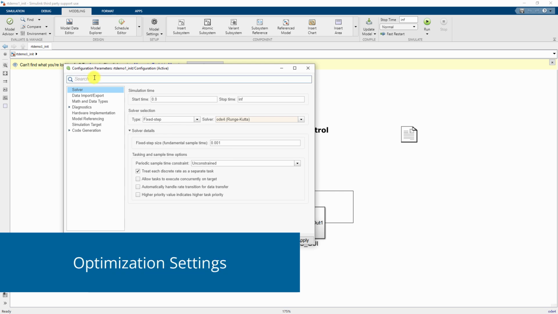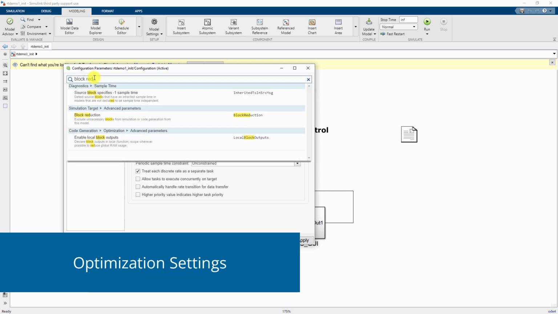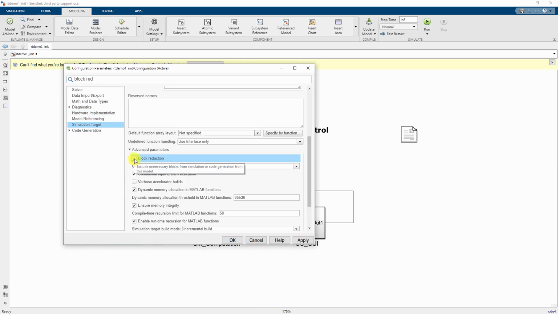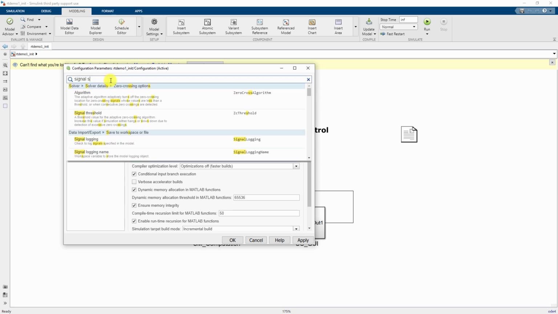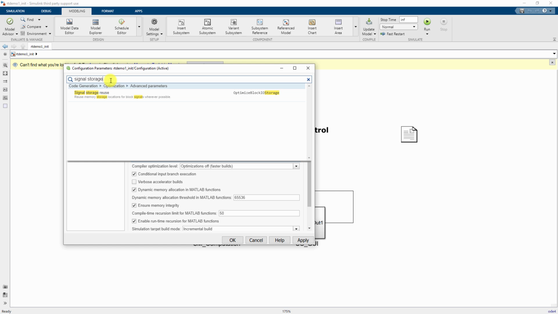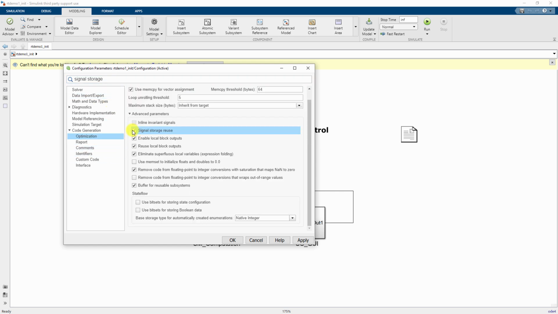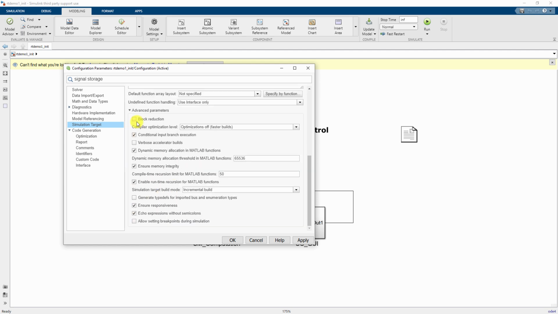We must also disable the block reduction and signal storage reuse options for the Simulink coder, which RTLab uses to convert the graphical model into C code. These settings can be found under the Optimization tab in older versions of MATLAB, or by searching for them in the settings in newer versions of MATLAB. If block reduction and signal storage reuse remain enabled, some RTLab features may not function correctly.